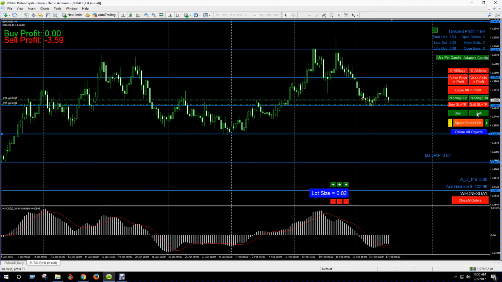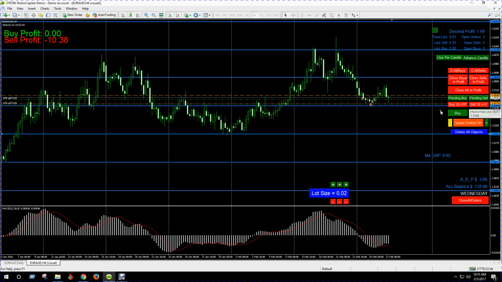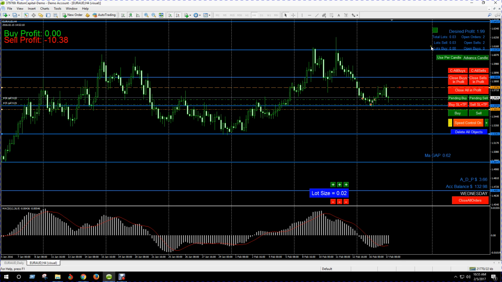Let's sell again. Here, let's put a sell stop loss and take profit. So this is how you would use that. Again, once you use the stop loss and take profit, it'll invoke the per candle feature, just so you can get things to where you want to get them. So we'll put that there. We'll turn off the desired profit, and we'll move our take profit down to there. So each one of these can work as either one.